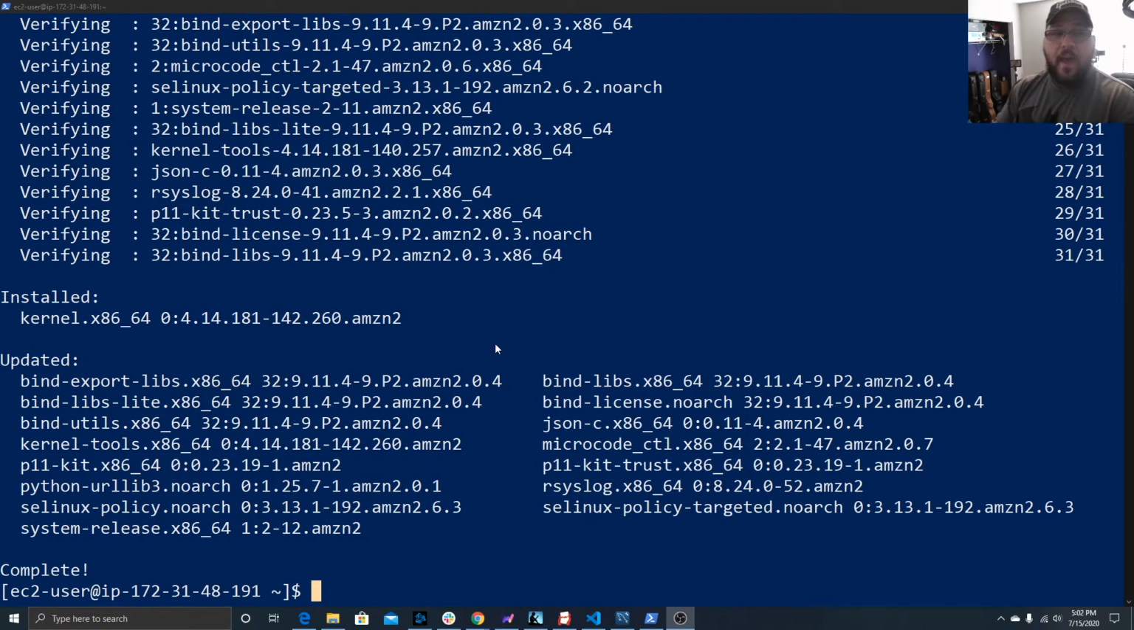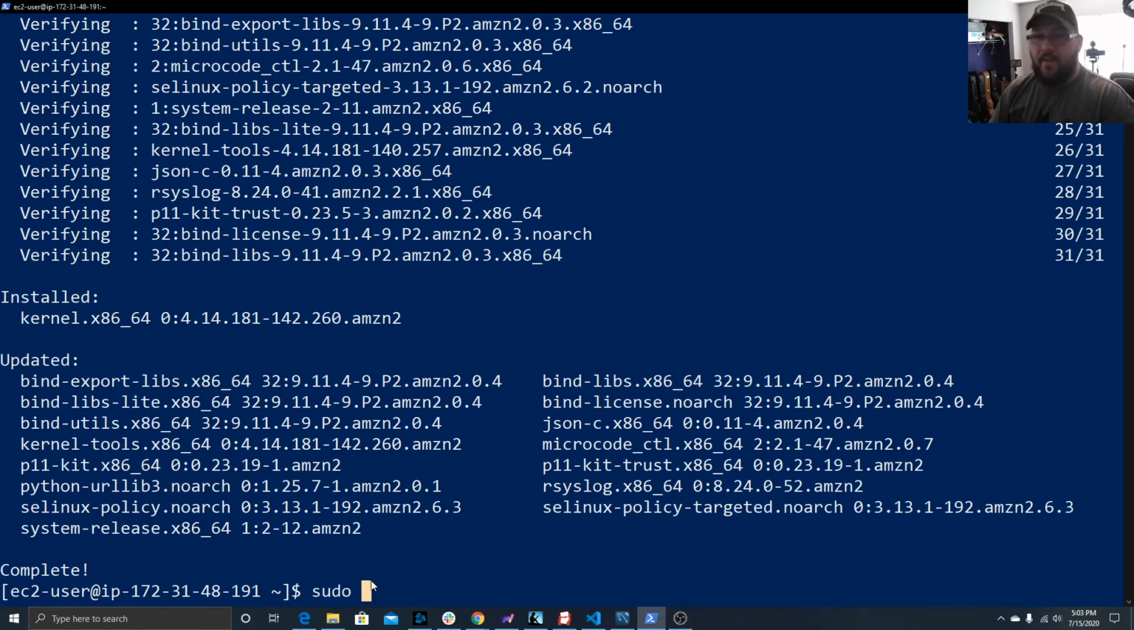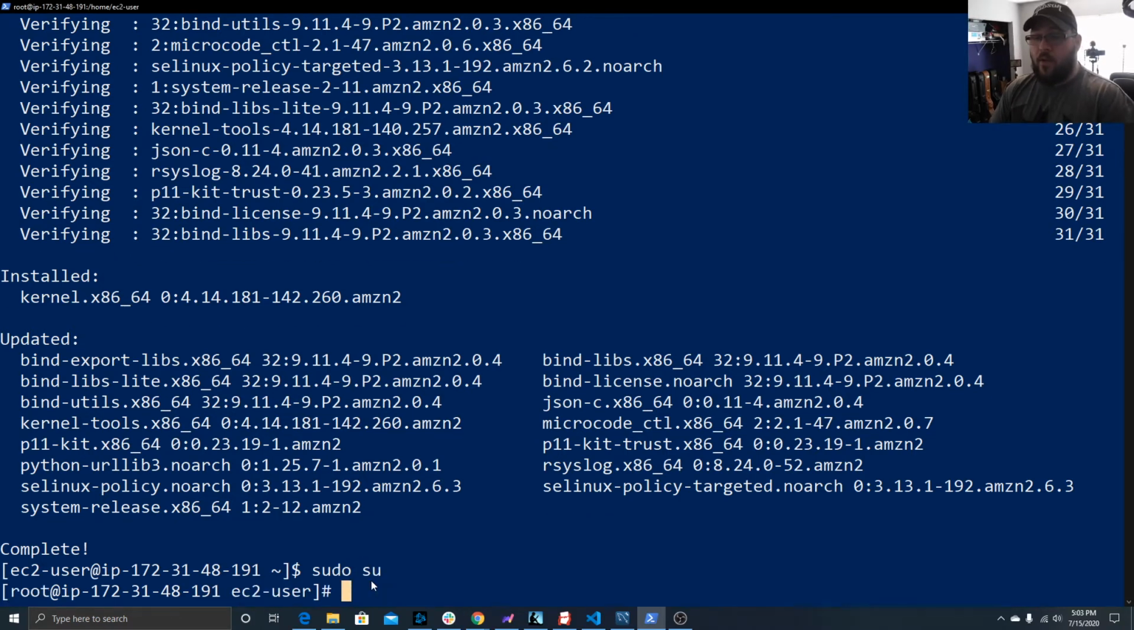So now that we've updated our Amazon Linux 2 EC2 instance, we're going to install Apache. So we're going to type sudo. The reason that we're going to type sudo, that stands for superuser do. You can also type in sudo su, and then you don't have to type sudo again. So I'm just going to type in sudo su.